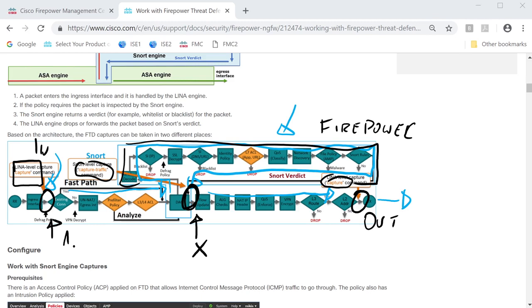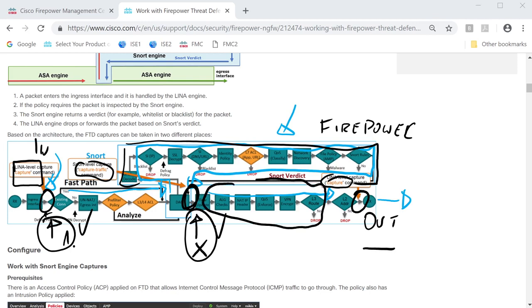Okay, so with these three places, if you take this information into account, you will be able to pretty much tell which component, or which one of the two main engines of the ASA, caused the packet to be dropped. Like when I see a packet over here and over here, but it's not showing up over here, it is immediately telling me that it was something from this portion of the ASA engine that dropped the packet.